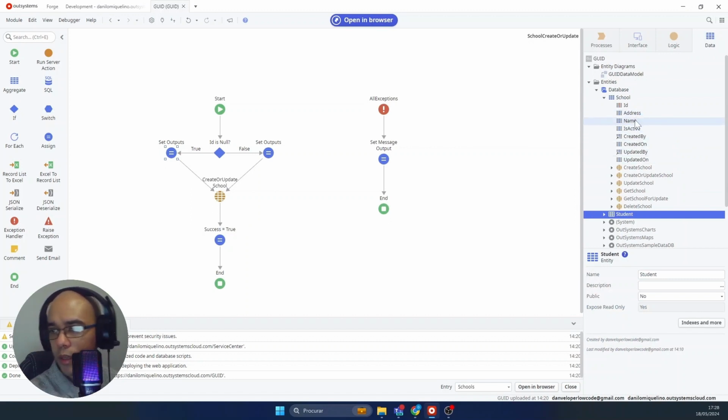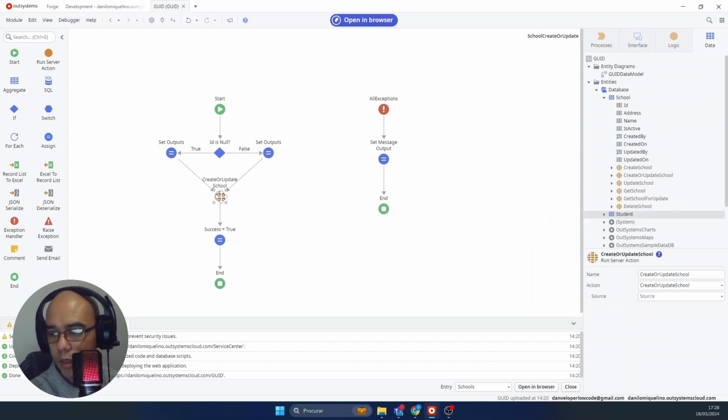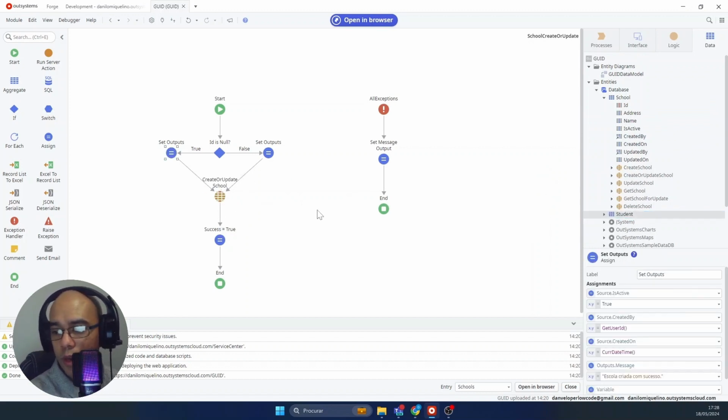And I have here the attributes, its name, address. The attributes here are standard for us, where we keep in our application who created, who updated something, but there is no GUID. So that's why I'm still using ID.